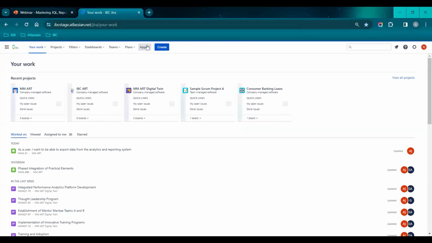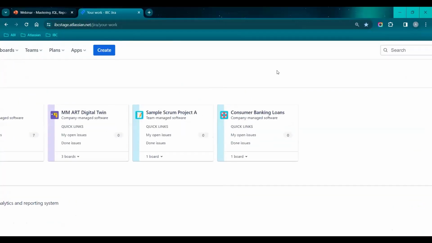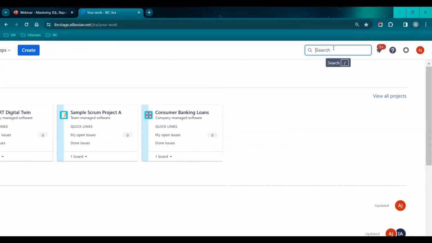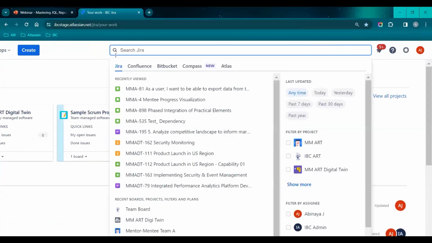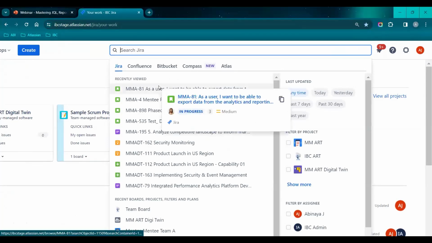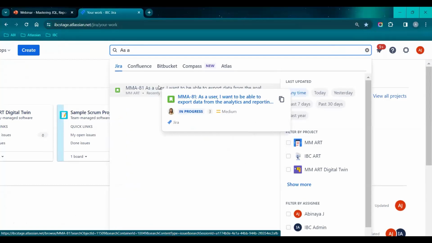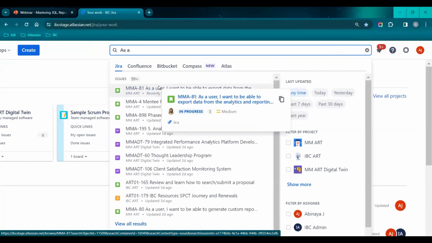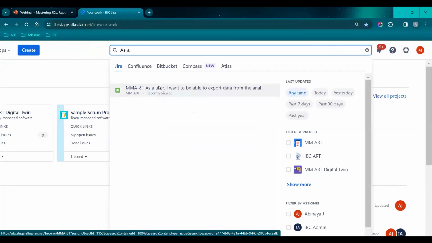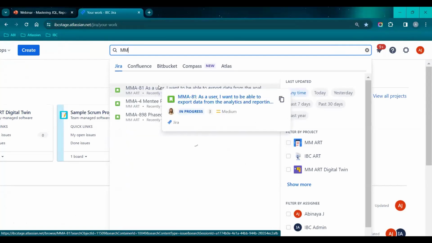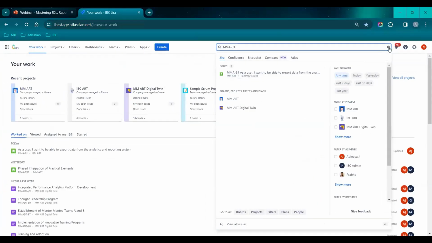Yes, it's an advanced SQL. It's a language to communicate with Jira. Exactly. If you see here in the top toggle, you can see a search bar. This is basically a quick search in Jira. You can search by using the issue ID and also by typing the summary of an issue. If I type as a user, it is going to filter the results. And if I type the issue ID, it is going to return the exact match. So this is quick filter in Jira.